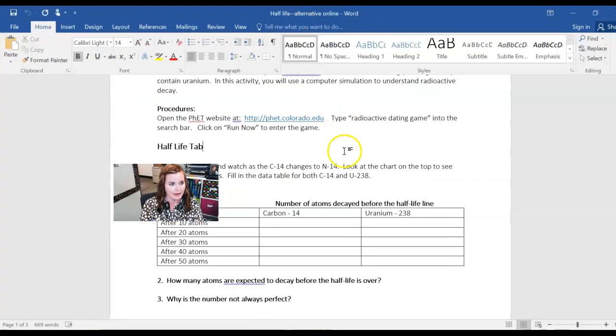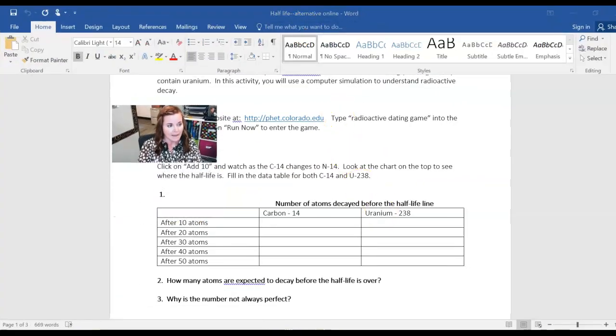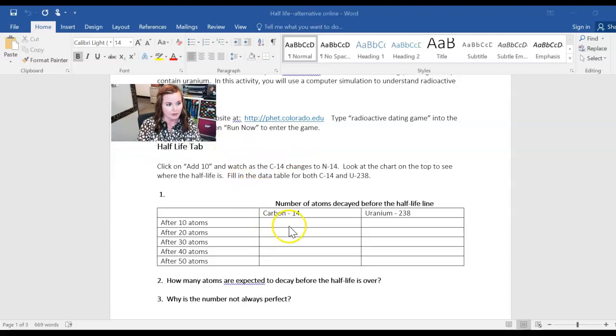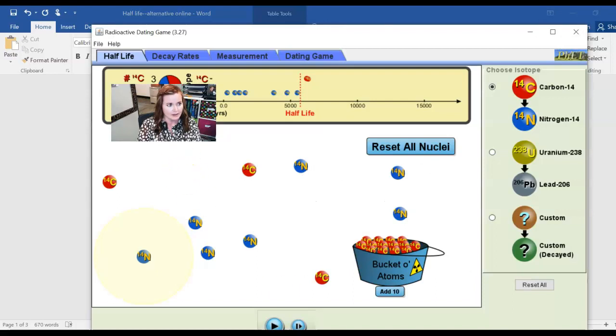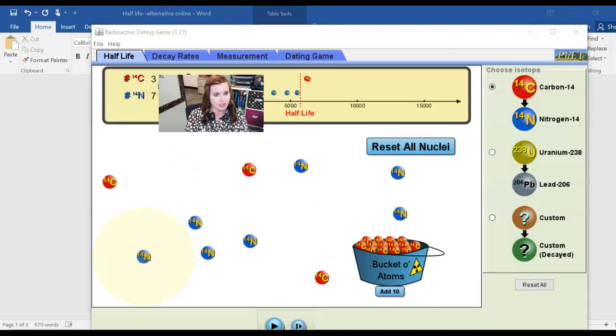Okay, so when I go back to my Word document, I'm going to put that there are 3 carbons here. Okay, that's how many I have left. You can run this a couple of times because you're going to notice that that's going to actually change a little bit.